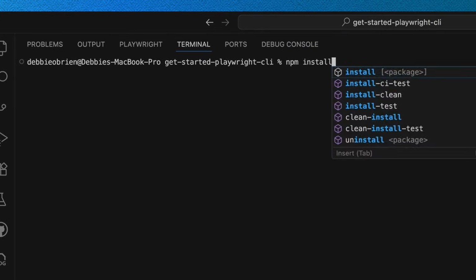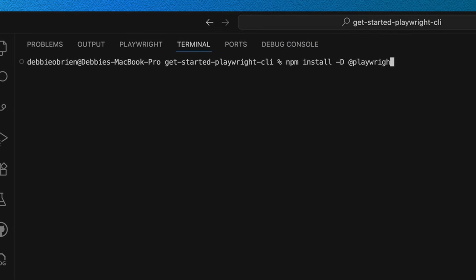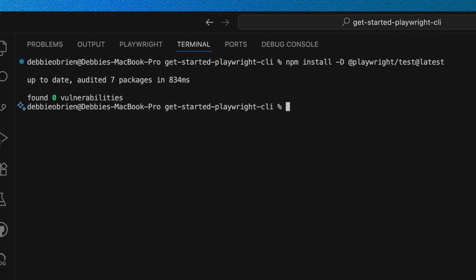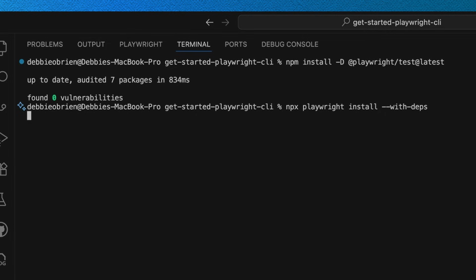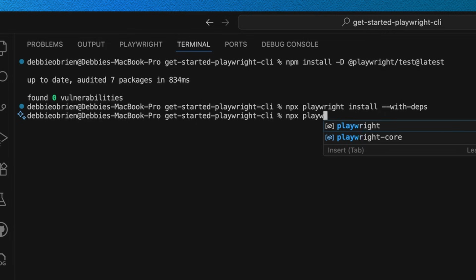To update Playwright and browsers, run npm install -D @playwright/test@latest. Then npx playwright install --with-deps to install the browsers. And check the Playwright version with npx playwright --version. Quick requirements: use Node.js. Playwright supports macOS, Windows, and modern Linux distributions.